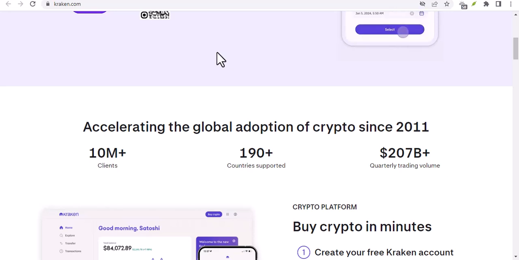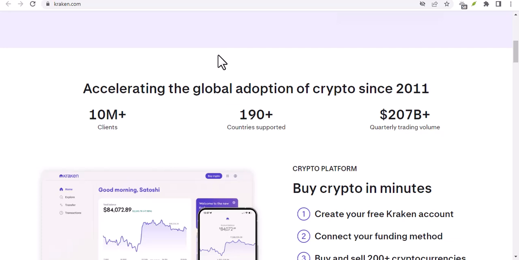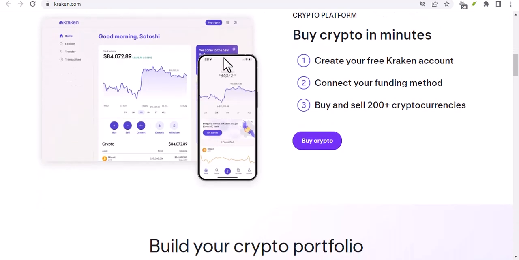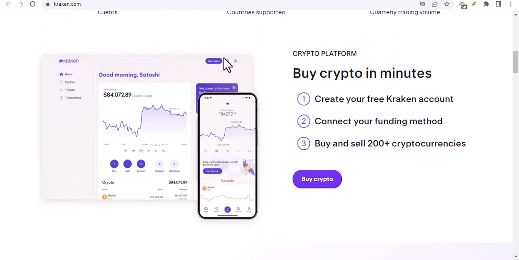How to withdraw money from Kraken? Now that we know why you might want to withdraw money from Kraken, let's get started. Log into your Kraken account. Click on the Funding tab. Select Withdrawals. Choose the currency that you want to withdraw.